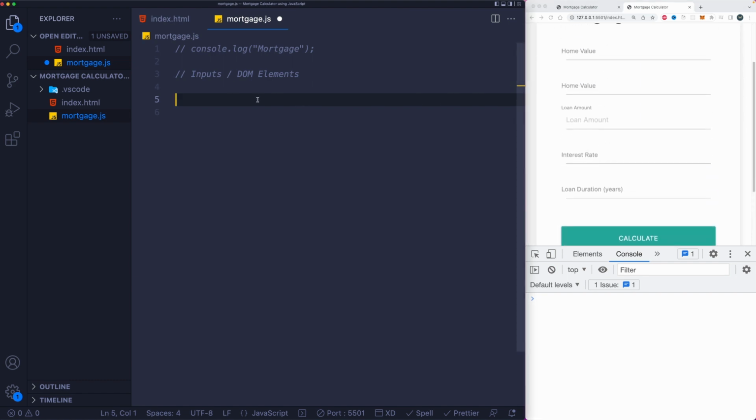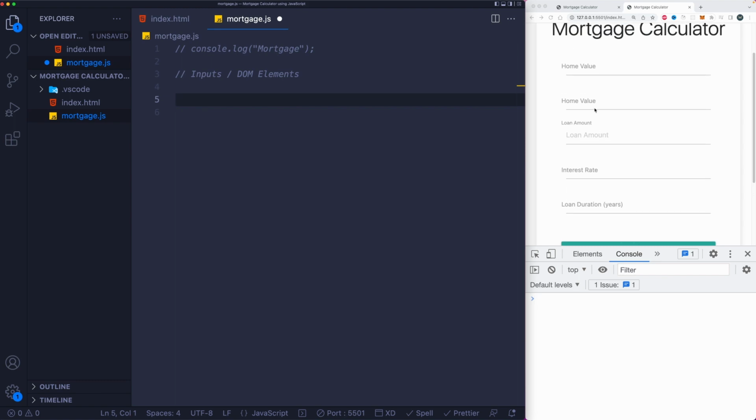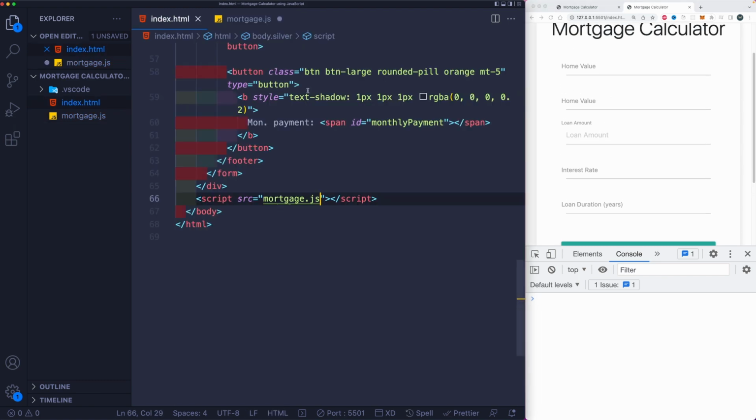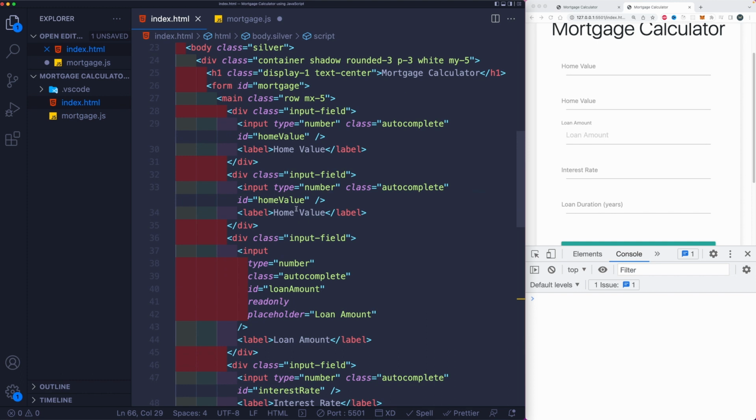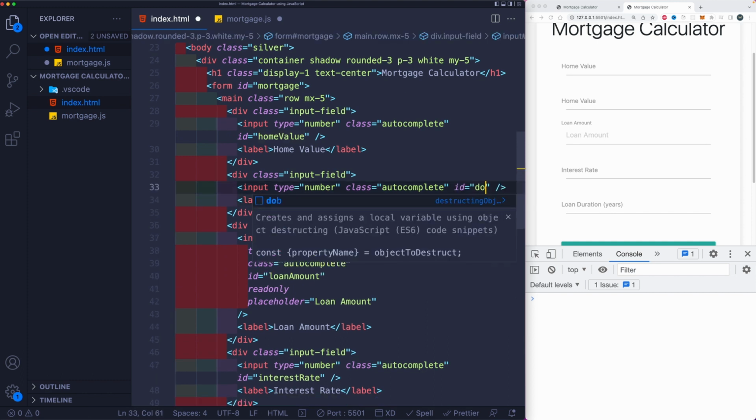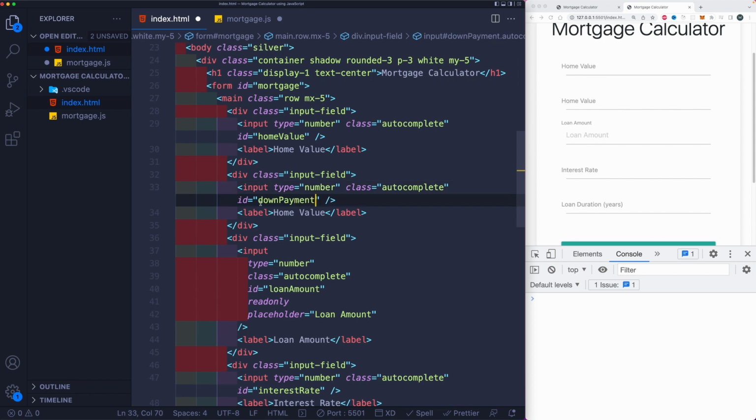Now we need all of these elements. So the home value, the loan amount. Why do I have here home value? This should actually be, sorry about that, I didn't change this to down payment. So this should be down payment, and also this should be down payment. All right, sorry about that. So let's grab onto these.